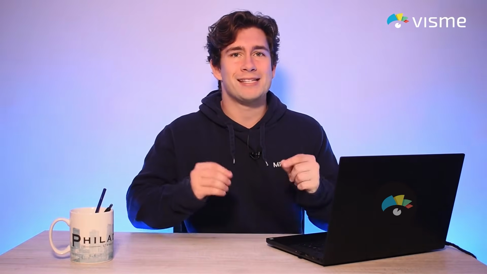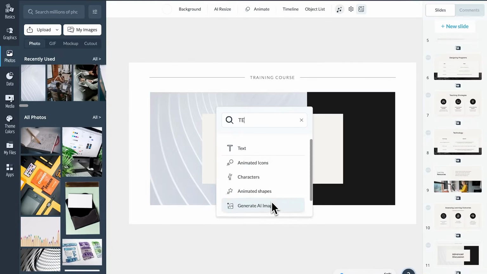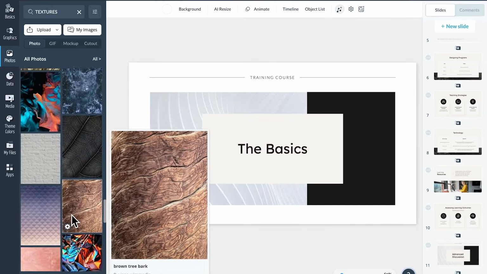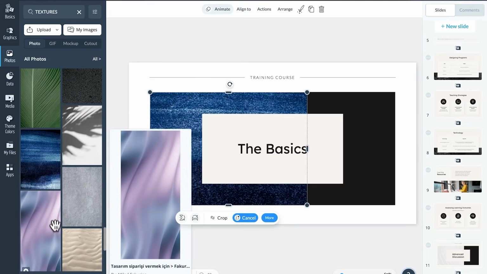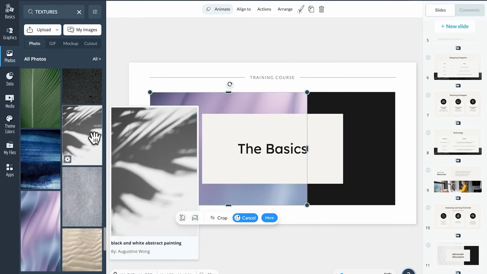Working with visuals in Visme is very easy. You can access millions of photos, illustrations, and textures right inside the editor. All you have to do is search for them. The easiest way is with shortcuts. Here's how it works. Click on the / and a dialog opens where you can search for any type of visual you need. This shortcut helps you find various design elements inside the editor.